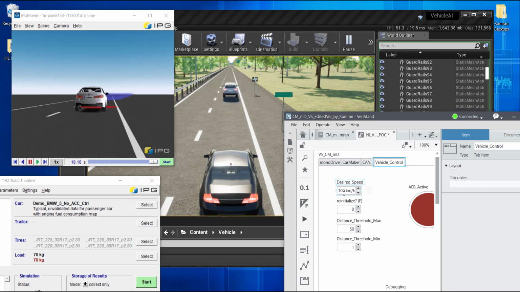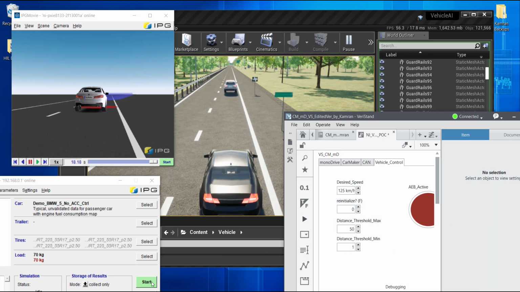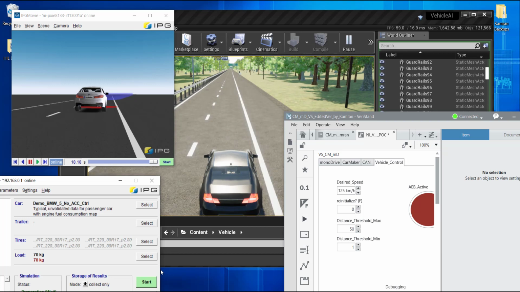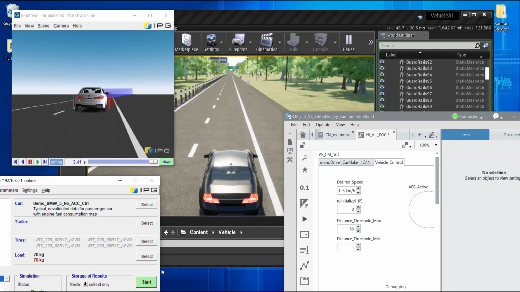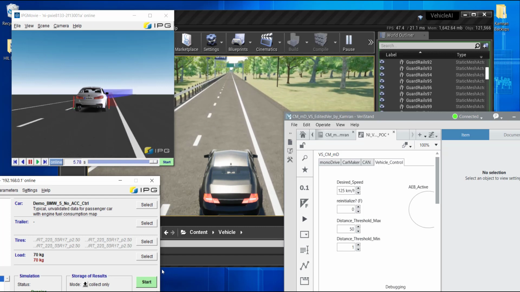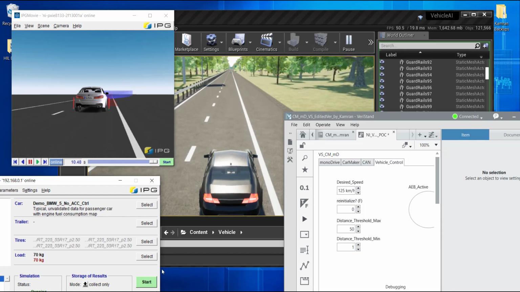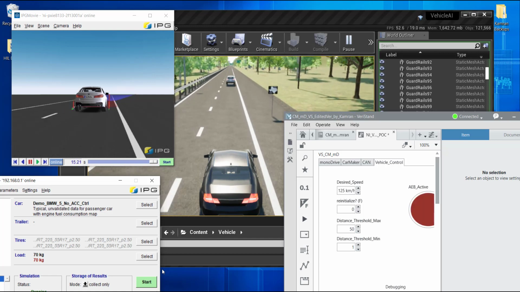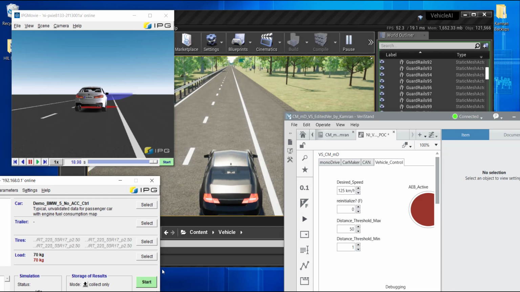So let me do it again, this time at 125 kilometers per hour, and start running. So as I discussed in the beginning, our AEB soft ECU model is not very sophisticated, so I assume this is where we need to bring some improvements. So this time my vehicle is accelerating at 125 kilometers per hour. It has seen the obstacle vehicle, the AEB is applied, but the vehicle is not able to stop.